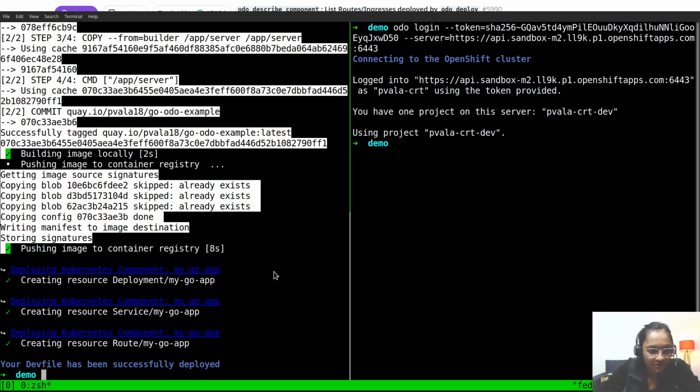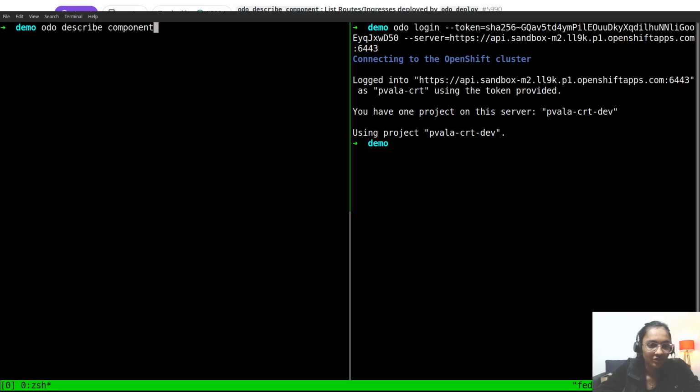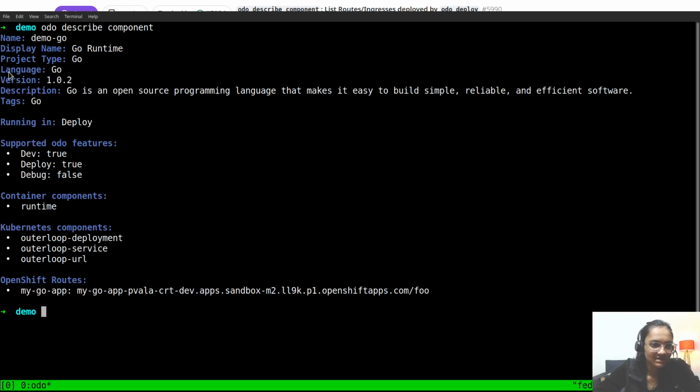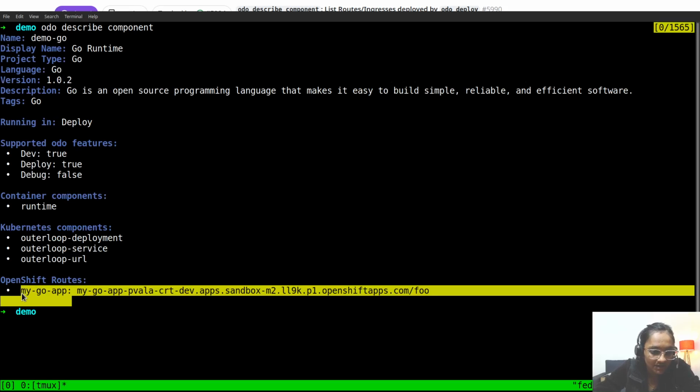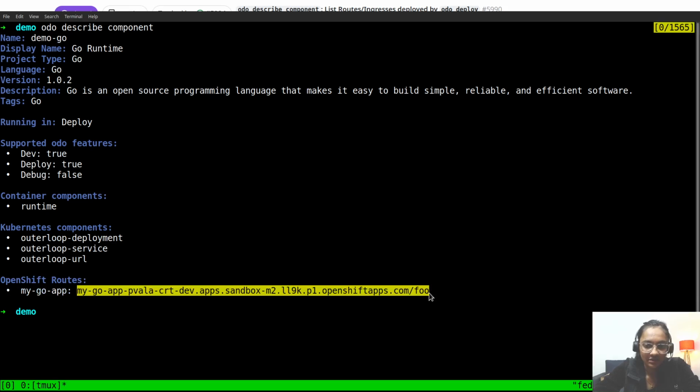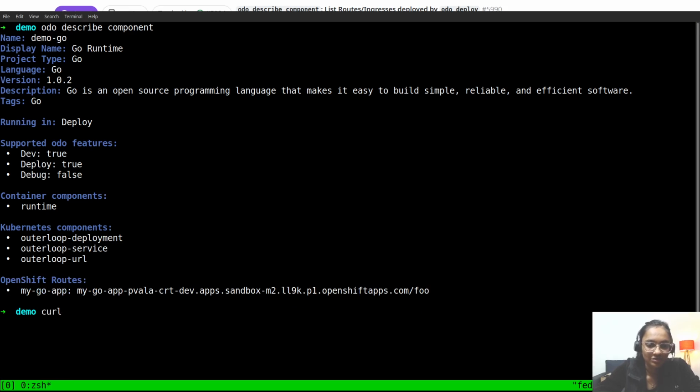So all the resources have been created, and I'm now going to run the AutoDescribe component to see how I can access my application. All right, so we see all the information related to our component. And then there is this thing called OpenShift routes. I have this URI here, which I am going to use.